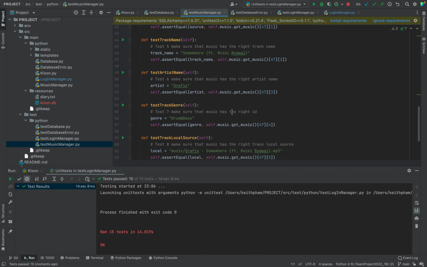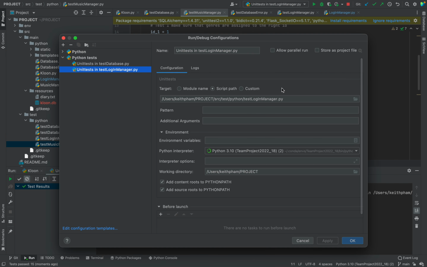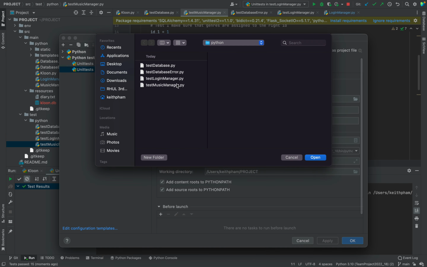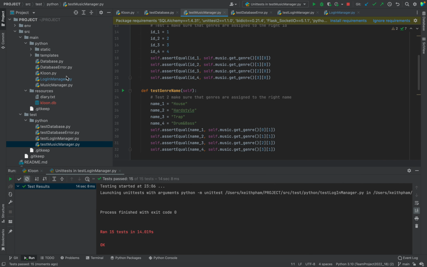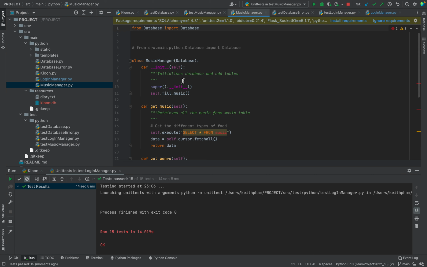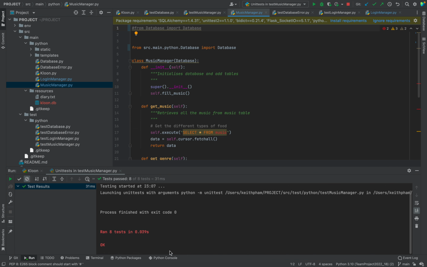Also got another test for music manager. Edit it again, it's music manager. So let's get into here. We also need to do the same to be able to make it work. Let's try running that. 8 tests, all pass.